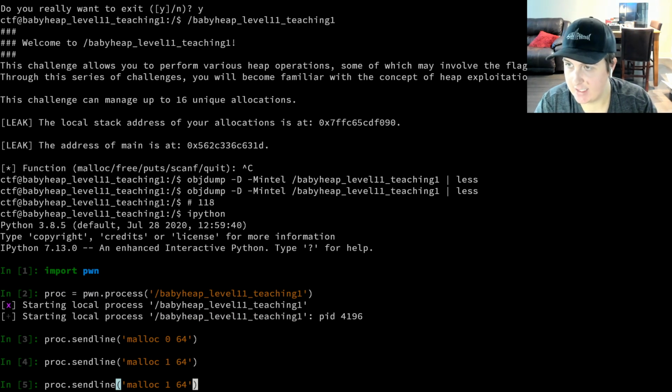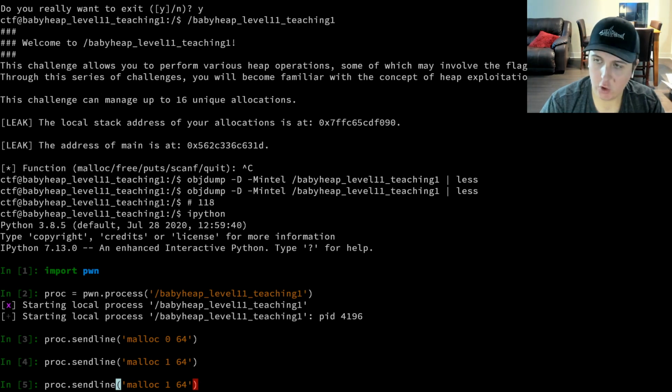Okay, so there's another question. Instead of attacking saved RIP, can we change the return address on the stack? What do you mean by that? Saved RIP is the saved return address, right? Maybe I'm not completely understanding your question. I think you're saying the same thing. Saved RIP is the saved return address.